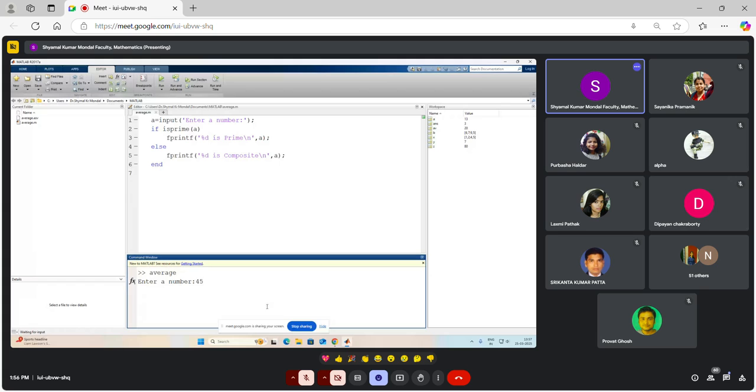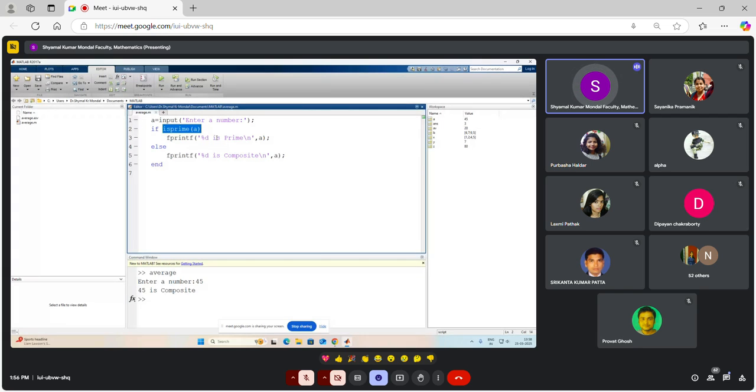Similarly, 45 is composite. So two things are important. One is the built-in function isprime, by which we can check whether a number is prime or not. Remember, another is this structure, the if else structure.